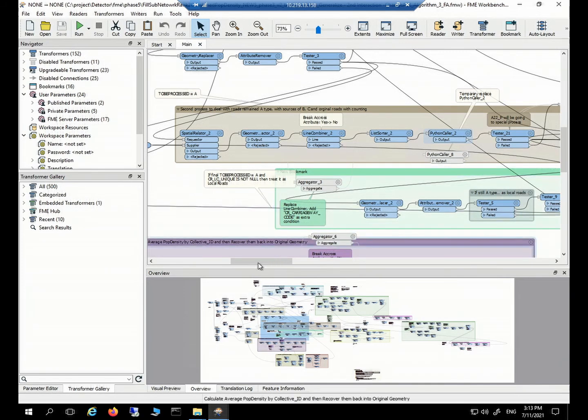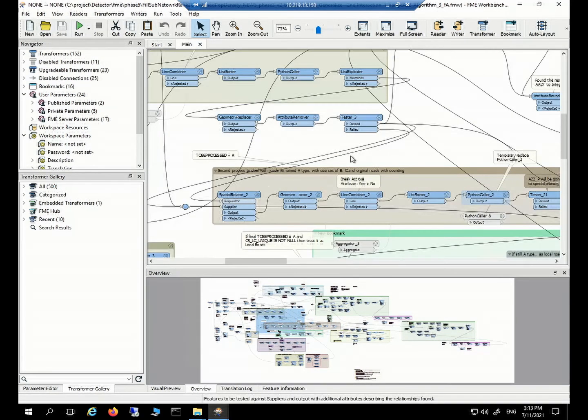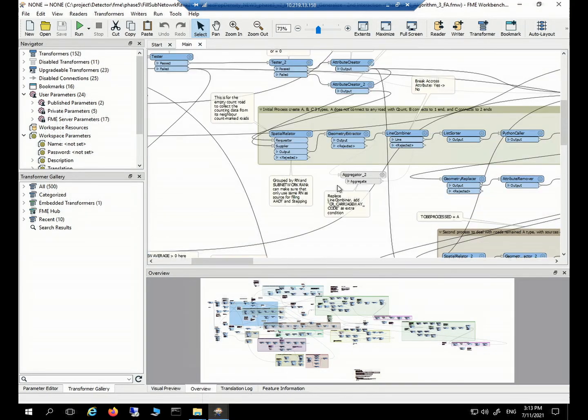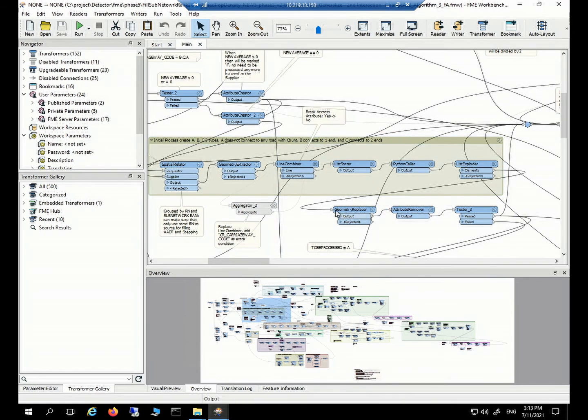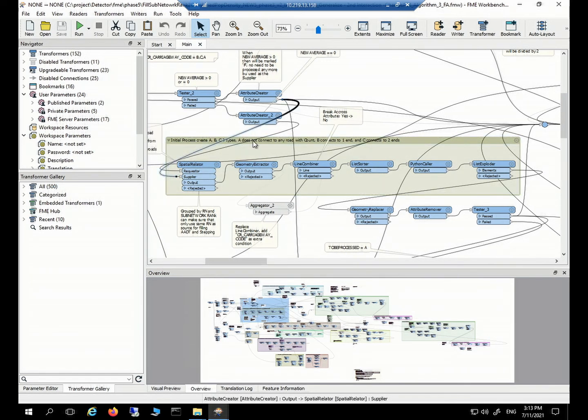Okay, I use these kinds of techniques quite often. Even just in one workbench, I use it many places. Like right here again, we have a geometry extractor and then line combiner, Python caller, and then finally we'll use the geometry replacer to get it back to its original shape. So this technique is very useful and can simplify your workbench. Without the help of this design pattern, I think my workbench will be larger and more complex, and it's not good for maintenance.